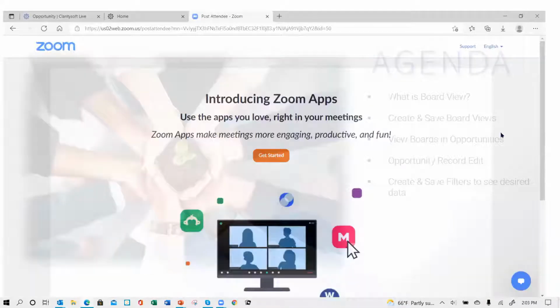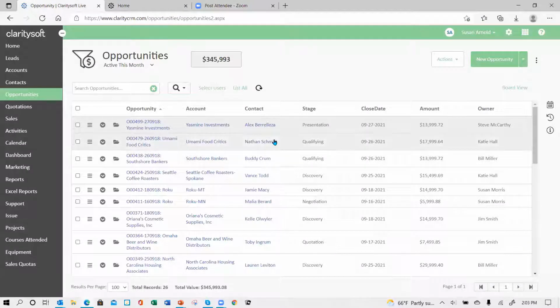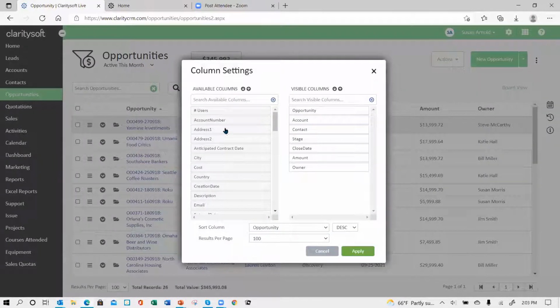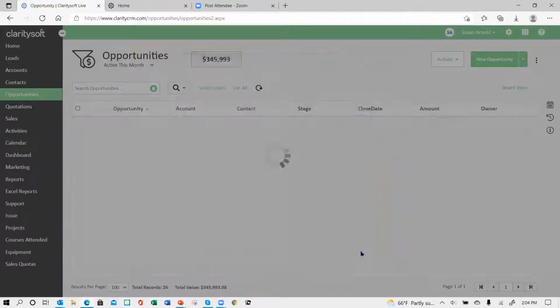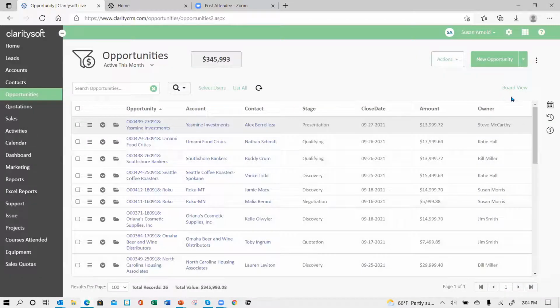Let me go to here and go to my opportunities. So here I am in my ClaritySoft. And I'm currently in what we call list view. And with list view, you can come up here to your vertical ellipsis button, go to column settings, and then you can drag over whatever columns you want to see in your list view. So just a quick update on that. You can say how many you want to see in your view. The default is 20. I usually change it to 100. Click apply and you have your columns.